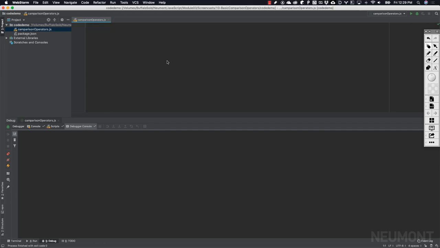So we'll be going over the equality operator, the strict equality operator, the not equal operator, and the strict not equal operator, as well as the greater than and equal to, less than, and equal to. So let's jump right in with the equality operator.